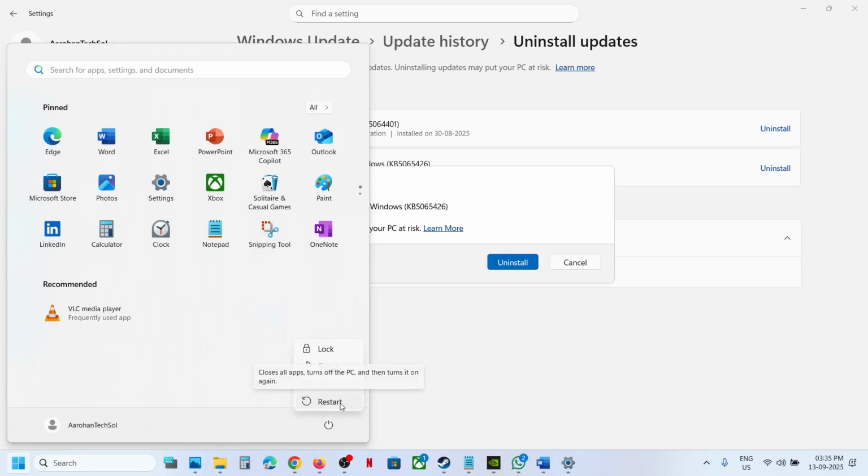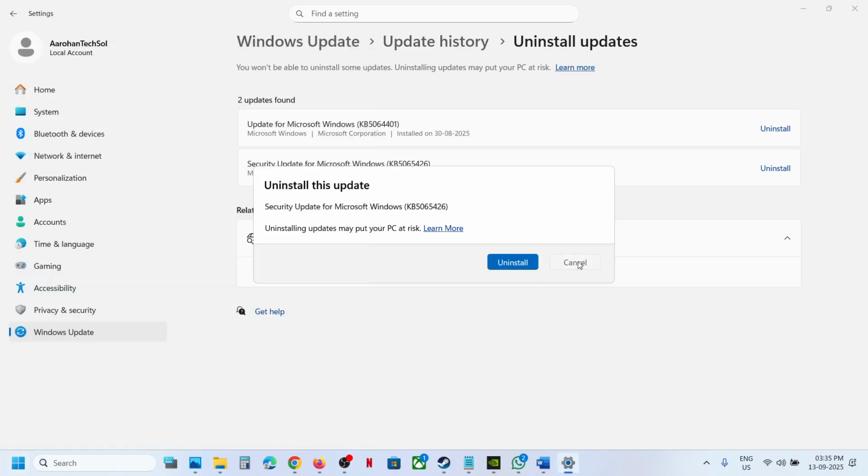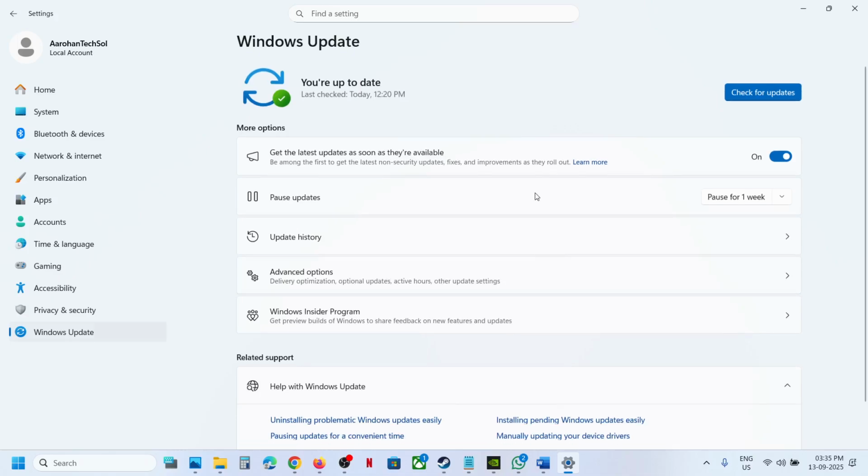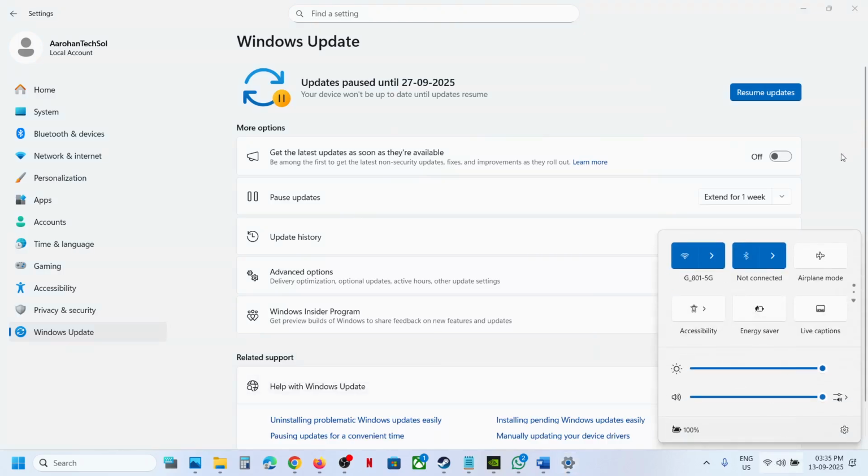After you uninstall the update, after the system restart, you can open Windows settings once again. Then you can turn off the option which says get the latest update as soon as they are available. Turn this off, and then also you can pause the update for maybe 1 week, 2 weeks. You can select the period which you want, and then you can connect to your Wi-Fi and then check.